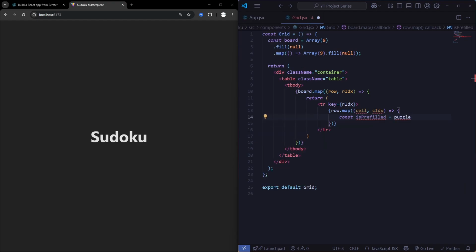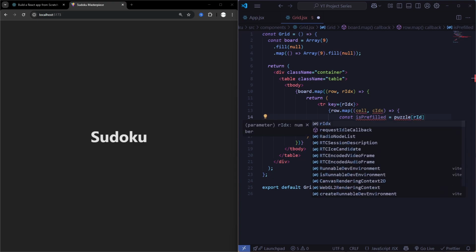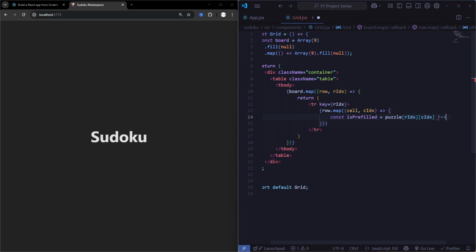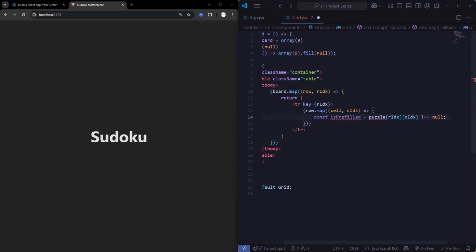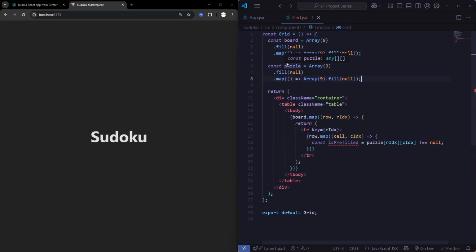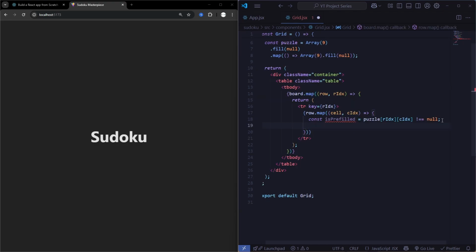This puzzle is also a 2D array. So to get a cell from this puzzle, we need to index it, get the row, and then get the column. So now we need to check if it's pre-filled. If it's not null, then that means it's pre-filled. Let's create a puzzle variable the same way as we created our board variable. We'll be changing this later when we get to the fetching part. Now let's return our cell.